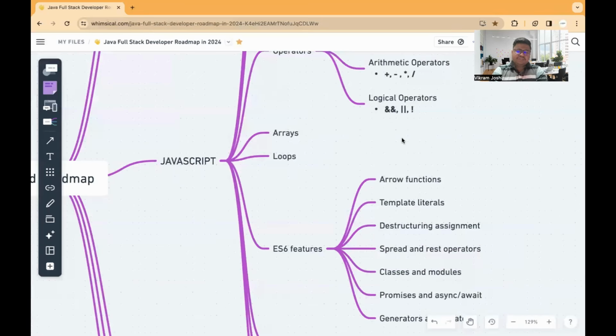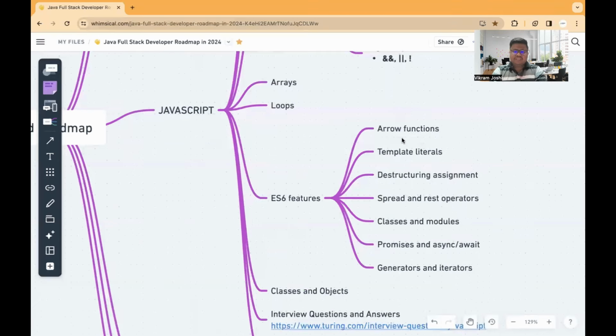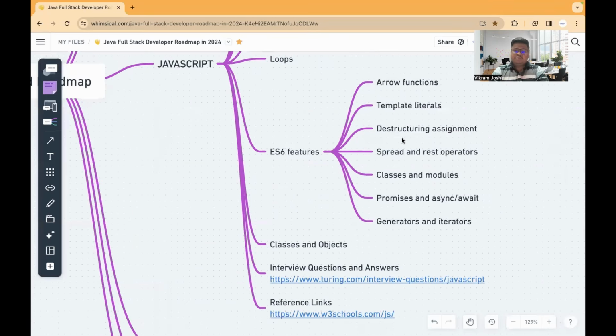Then you must know how arrays are declared in JavaScript, and how we can loop over an array. Then there are some basic array functions like map, filter, reduce. You need to study them as well. Then one more important question asked in interviews is about ES6 features. The interviewer might ask you what the ES6 features are, so you must study all of them.